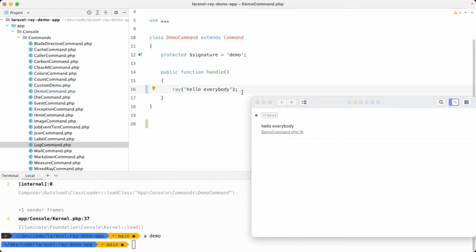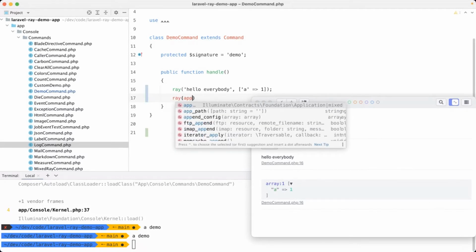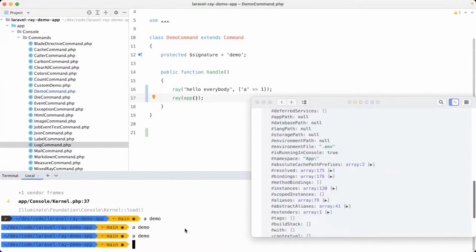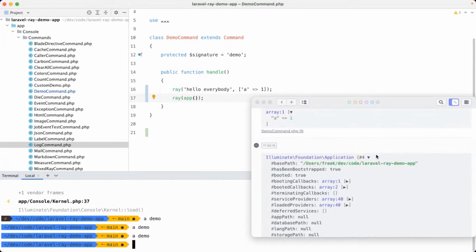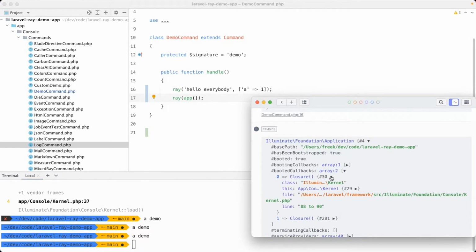Now, this function can basically take everything that you want. If you want to give it an array, sure, let's do this. Run it, and now you get that hello everybody again in an array. Of course, you could also make a separate Ray call, and you can even add complex objects. I think the app object in a Laravel application is one of the most complex objects that we have. Let's send it to Ray, and sure enough, we have the entire object here, and I can click things open if I'm more interested in that.